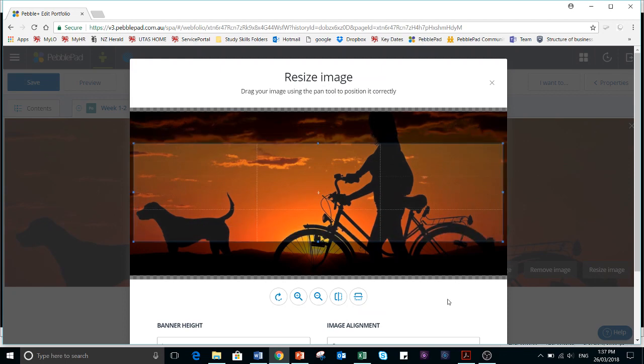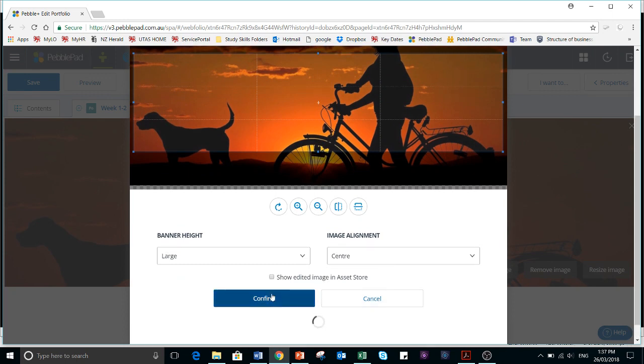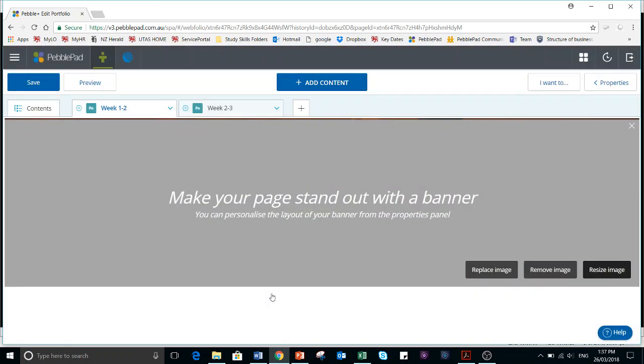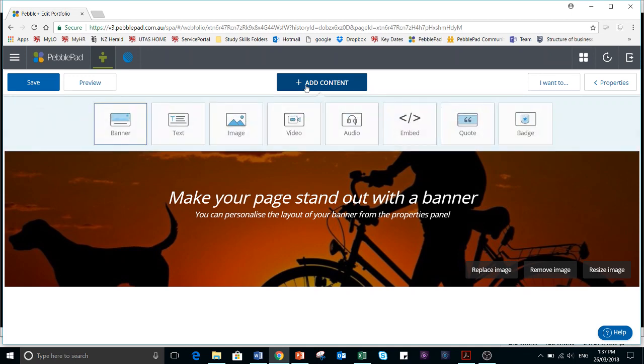So that's resized satisfactorily for me. And then that replaces my banner. Now I can begin adding content. So this page, I have identified that it's about a site visit I did. I want to actually just copy and paste it from a Word document. I believe that looks best.